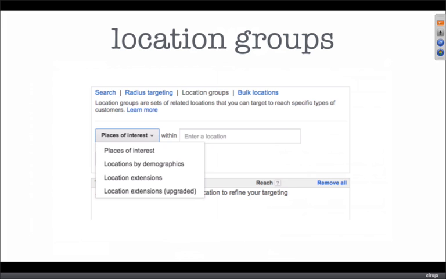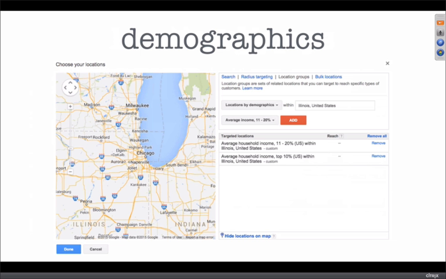The interesting one for me is locations by demographics. If you choose that option, top right on your screen now, you have to choose an area for it to look within. So we've chosen location by demographics, and then we've said within the state of Illinois. And now I have this little drop-down box where I can target people by average income. Now, this is nowhere near as accurate as Facebook's income targeting, but it does give you some other options.